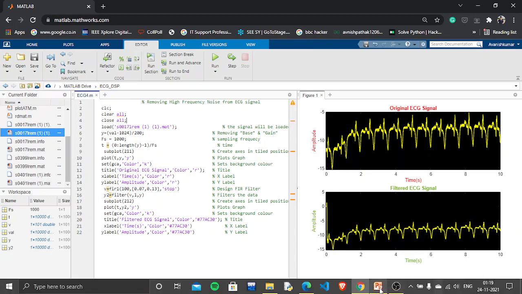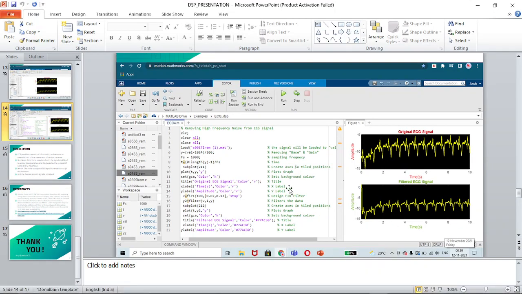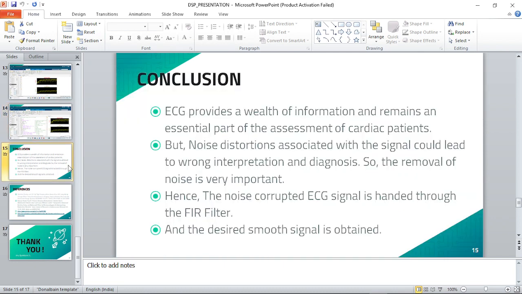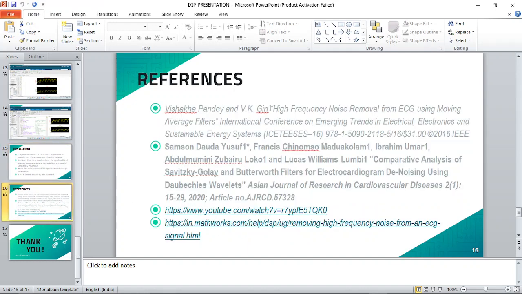Okay, so the conclusion. ECG provides a wealth of information and remains an essential part of the assessment of cardiac patients, but noise distortions associated with the signal could lead to wrong interpretation and diagnosis, so the removal of noise is very important. Hence the noise-corrupted ECG signal is handled through the FIR filter and the desired smooth signal is obtained. These are some references from where we have taken some information.